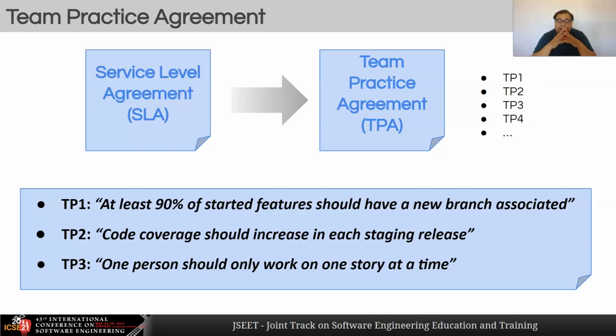A second team practice defines that code coverage should increase in each stage in release. So we assure that every time we release the software to the customers to validate the new features, the code quality doesn't decrease. And third, a simple practice that is followed widely in the industry: one person should only work on one story at a time in the middle of a sprint. This practice, for example, is typically not enforced by the tools, so it requires the developer or the team to understand that practice and follow it.